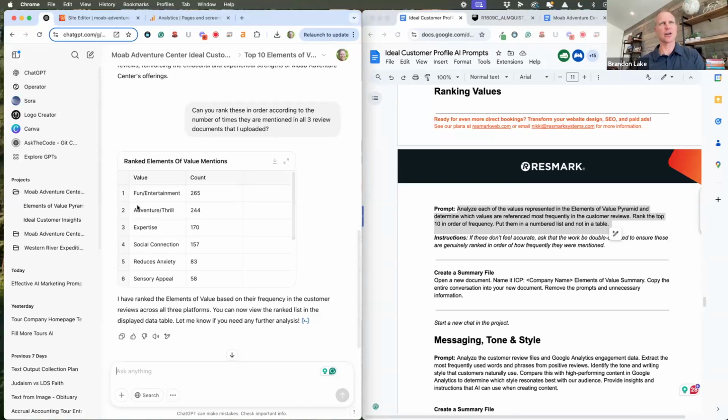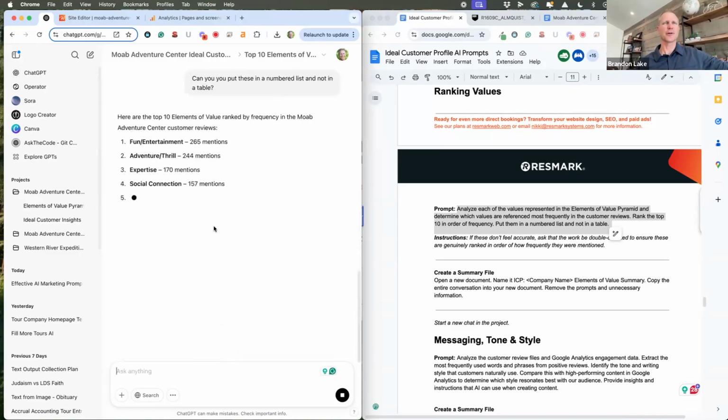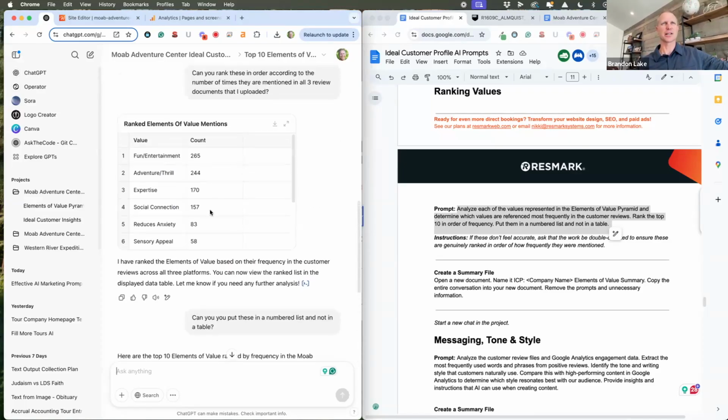I'm going to ask it, because I know this does not copy paste very well. If you ever get a table like this, I'm going to say, can you put these in a numbered list and not in a table? It should be able to do this pretty quick. There you go. So this will actually paste a lot better when I copy and paste this into my document than this will.